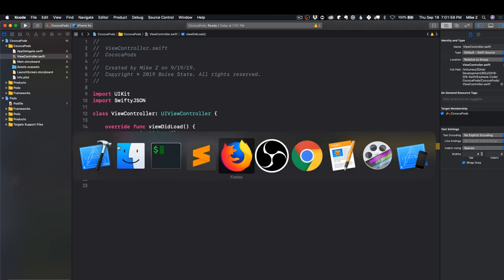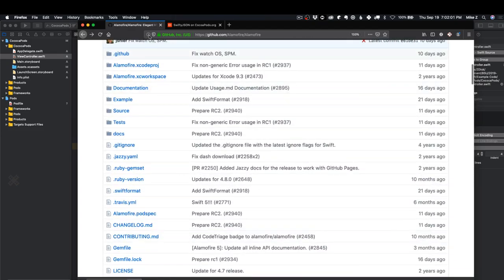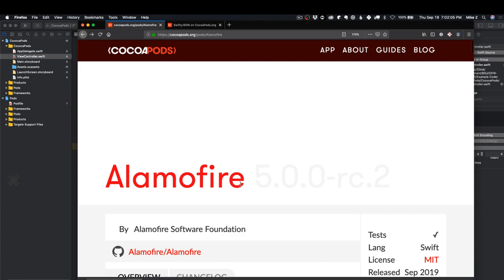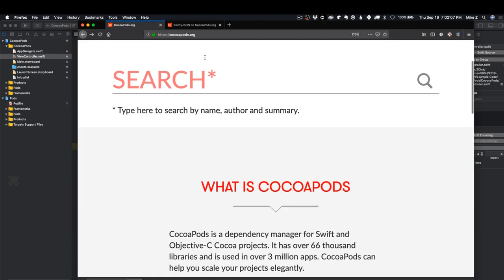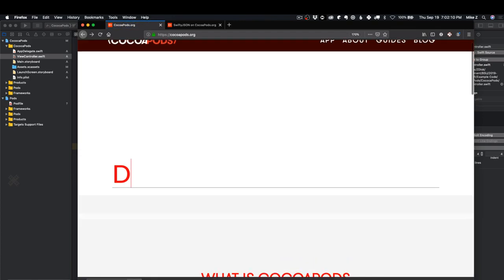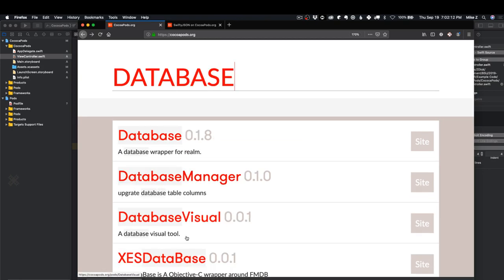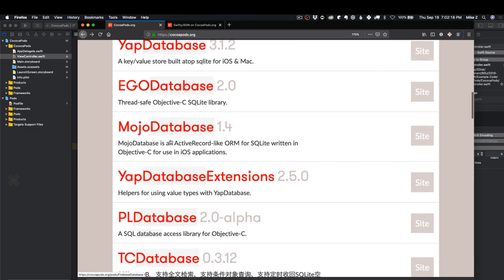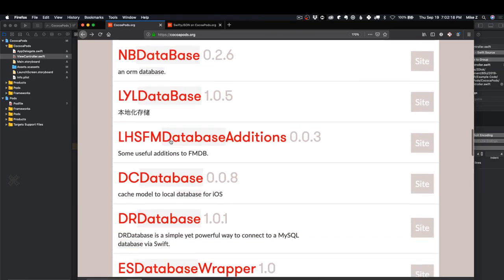So again, CocoaPods. Let me back up a second. You can search for things like databases. Just scroll through. There's a Firebase database, which we'll talk about in a future class.